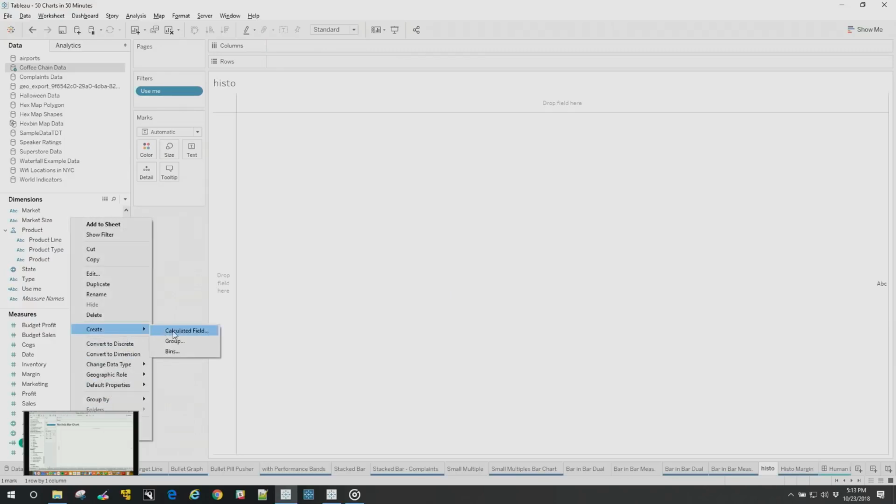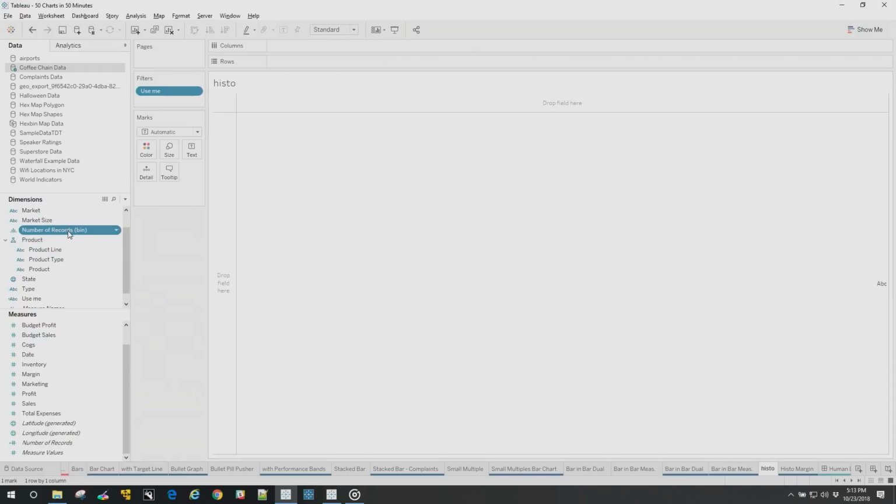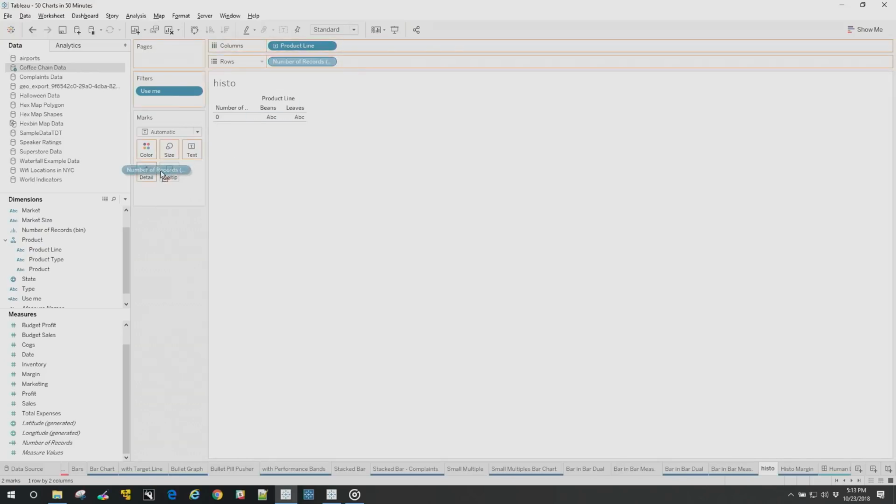Let's create a bin. We can create the bin of whatever size we want. I'll just put it in tens or something for the data set. And now I can use that bin just like I would use anything else. Let's put the bin on our rows. Let's put product line on our columns. I'm sorry, bin here, yep. And then number of records in each bin.